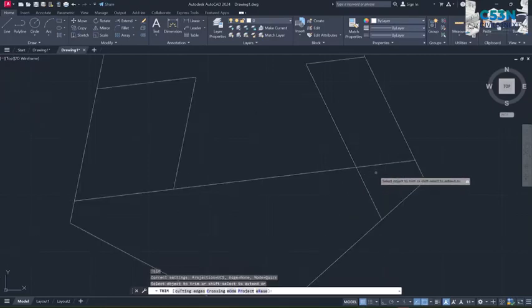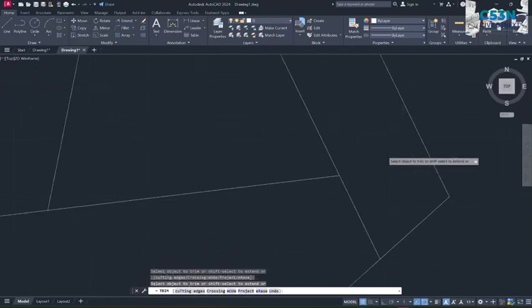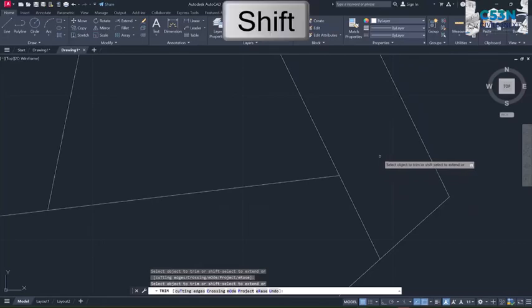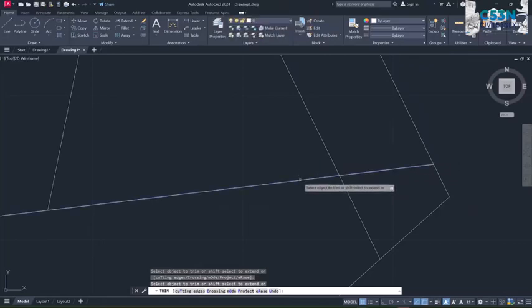Now let's say that you want to trim this one, left click. Now let's say that you want to shift from trim to extend, just press shift and then hover over the line that you want to extend, it will be extended. Left click. Now release shift, you can trim.